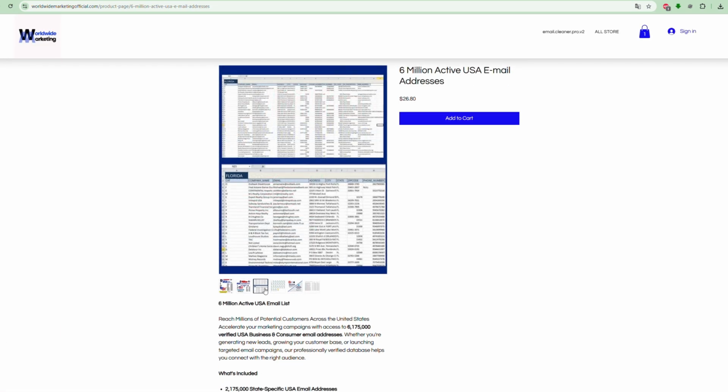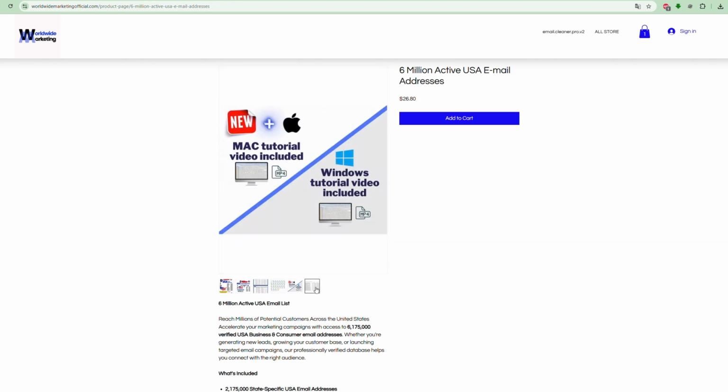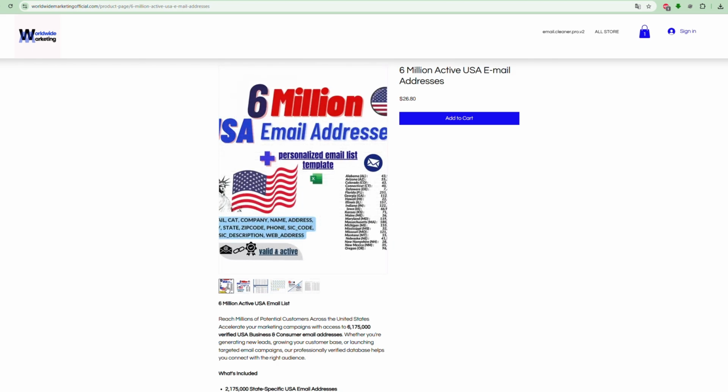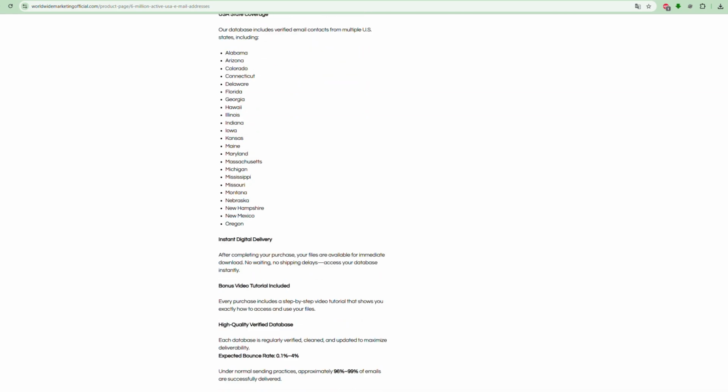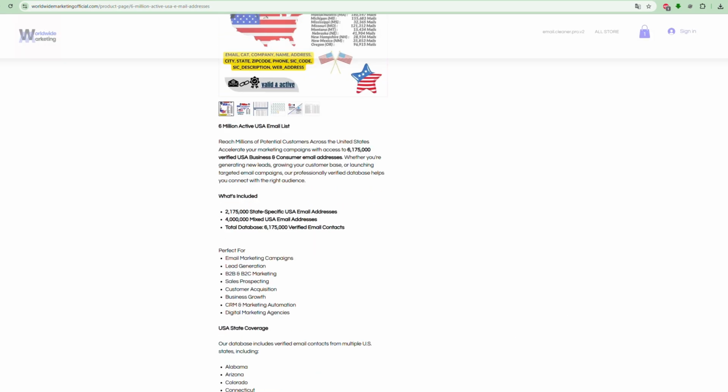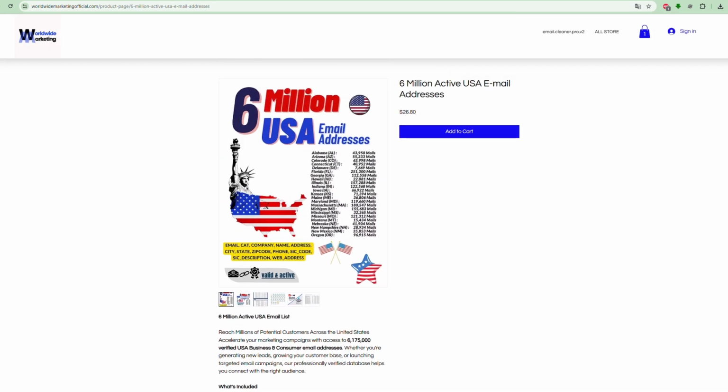No. This package includes databases from multiple US states, plus a large mixed USA database as well. Altogether, you're getting access to more than 6 million records. Everything is delivered as Excel files, so you don't need any special software. If you know how to open Excel, you're ready to go.